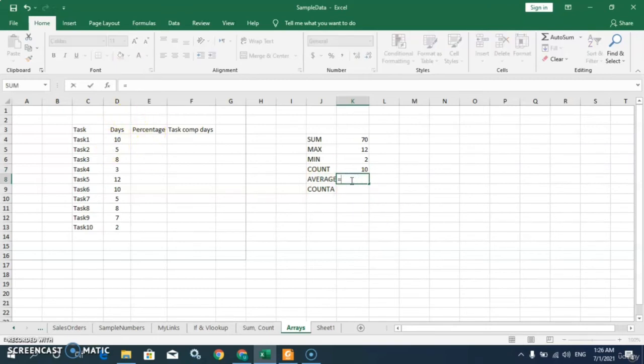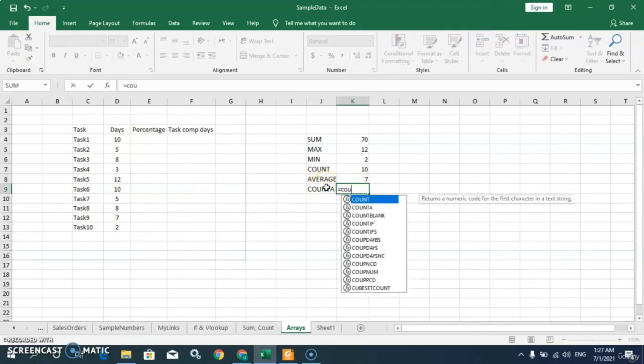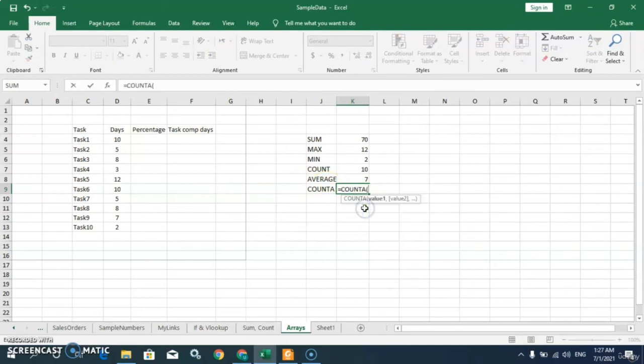Then for average we will use the average function. Select this range, bracket close, press enter, and you can see 7, which is the average. And here, let me show you this COUNTA function. Select this range. Now here you will note one thing. Both of these functions, COUNT and COUNTA, give us the same value, which is 10. Both of these functions calculate the same count.